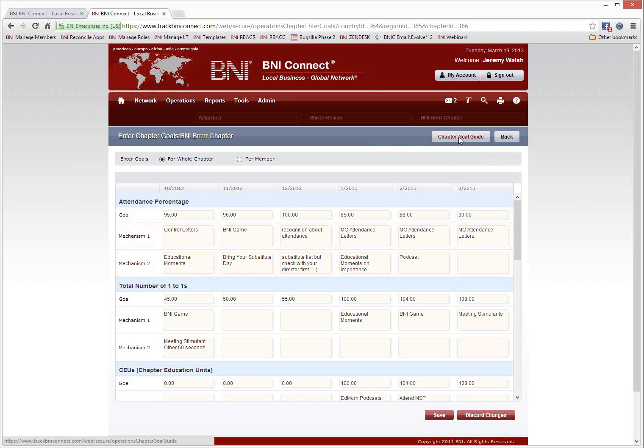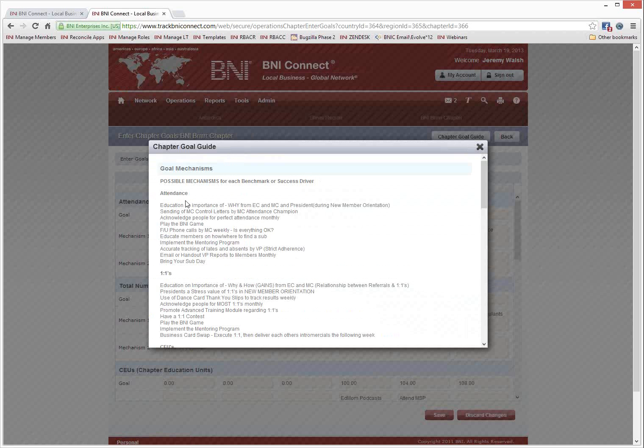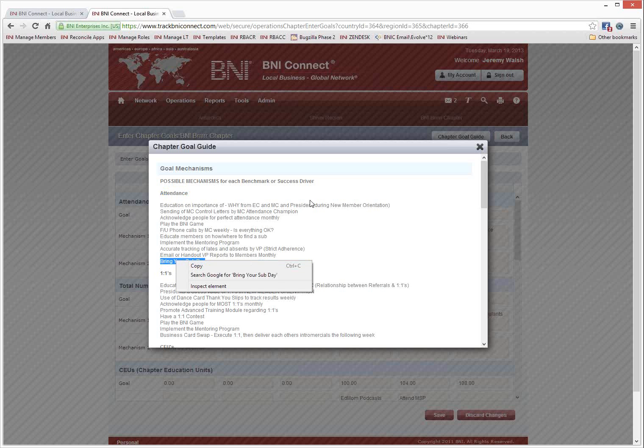If I click on this Chapter Goal Guide here, what we'll see here is some possible mechanisms for attendance. So, for example, we have the education on importance of why from the educational coordinator, membership committee and president, sending out the control letters, acknowledging people for perfect attendance, playing the BNI game, follow-up phone calls. All of these are ideas for how to achieve that goal. You can highlight them, copy them and paste them in, or you could just type them right into the section. Or again, you can come up with your own as well.